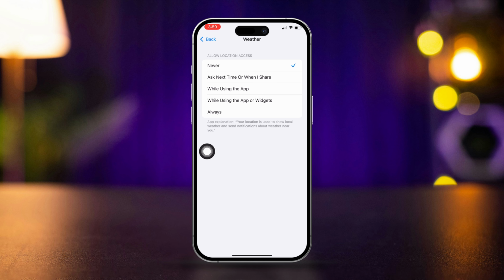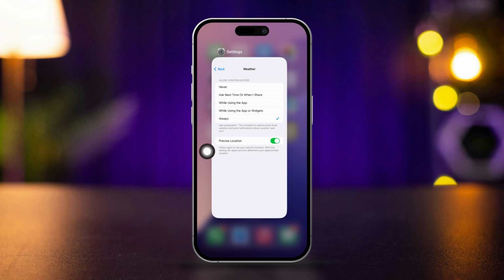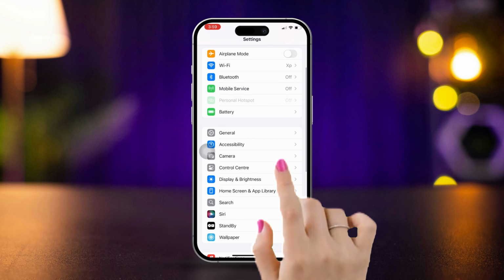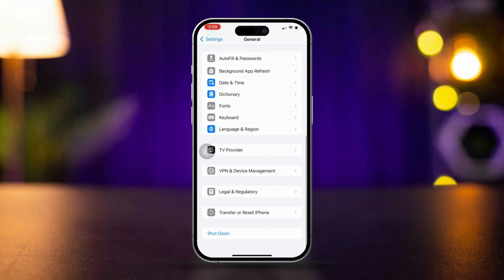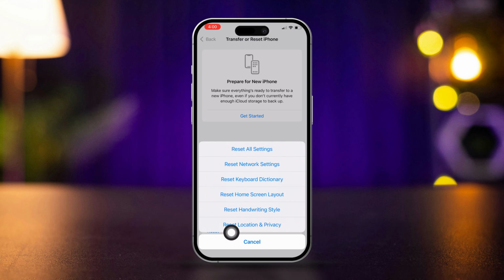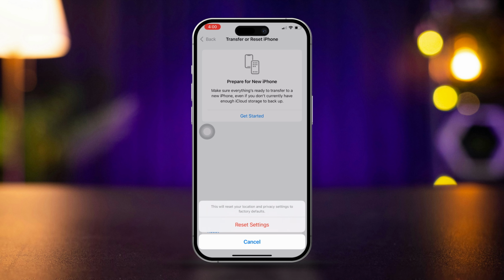Solution 2. Reset location and privacy settings. Open Settings, scroll down, tap General, scroll down and tap Transfer or Reset iPhone. Tap Reset and select Reset Location and Privacy. Confirm by tapping Reset Settings.